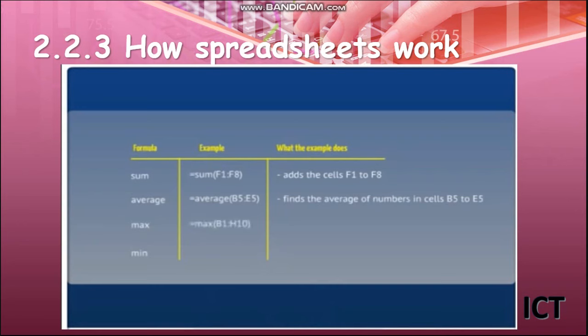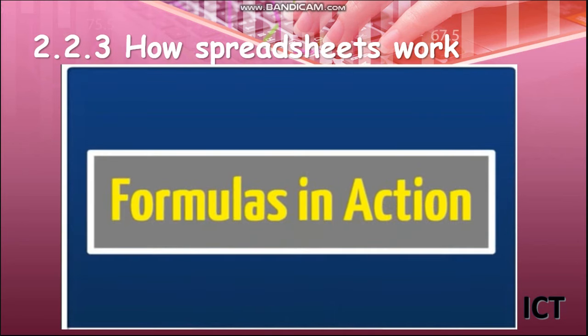There's a MAX formula, which, as you might guess, finds the highest value. So here's one that goes from B1 across and down to H10. So this is maxing out all the numbers in a rectangular area or rectangular range of cells. There's also MIN, which can be used to find the lowest number from D2 to H2 in this example here. Let's take a look at some formulas in action.